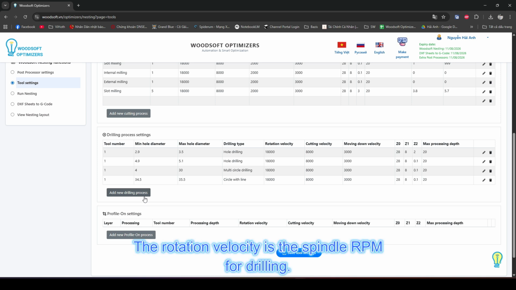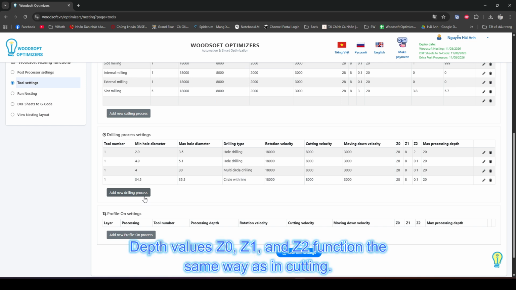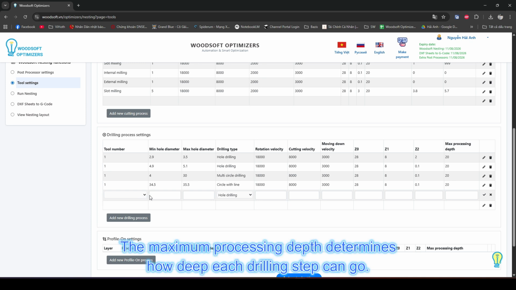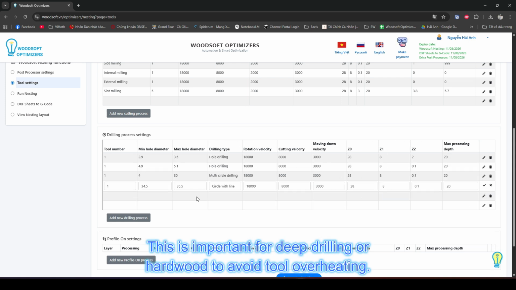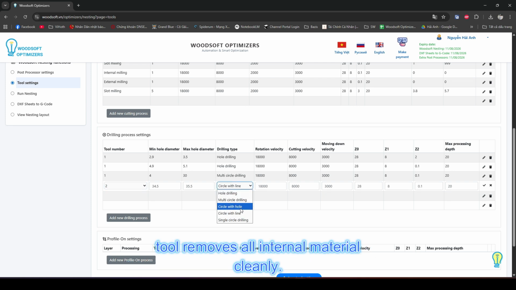The rotation velocity is the spindle RPM for drilling. The cutting velocity is the drilling feed rate. The moving down velocity is the plunge speed. Depth values Z0, Z1, and Z2 function the same way as in cutting. The maximum processing depth determines how deep each drilling step can go. This is important for deep drilling or hardwood to avoid tool overheating. For example, if drilling a hinge hole, you may choose circular pocketing so the tool removes all internal material cleanly.